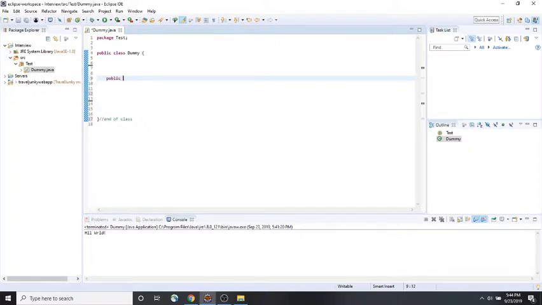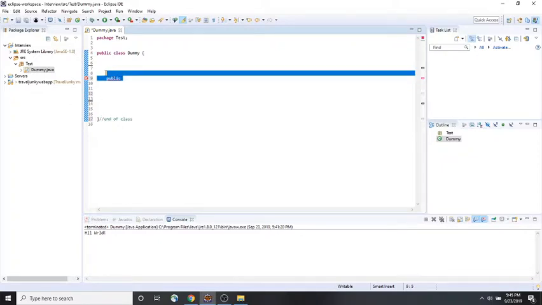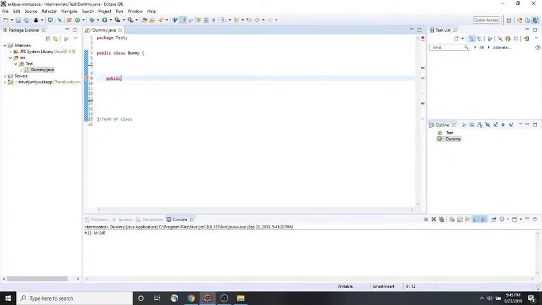Okay, so let's start out just making our main method. Now in this tutorial I'm also going to go over every little piece of code, just to assume that you are a beginner in Java. Okay, so public static void main String args.